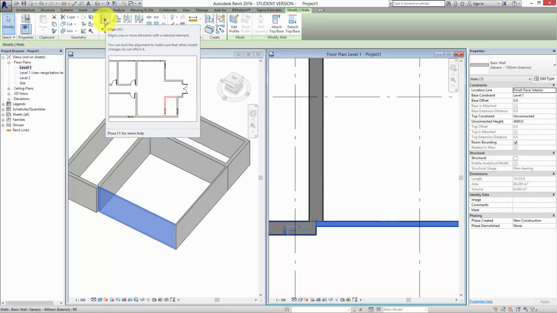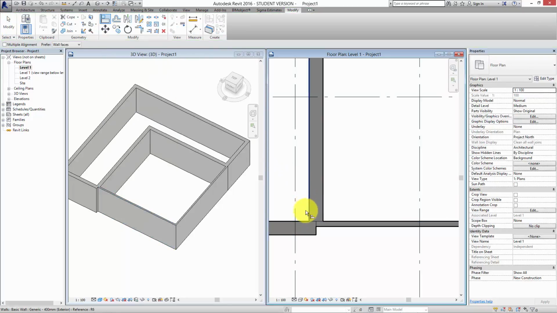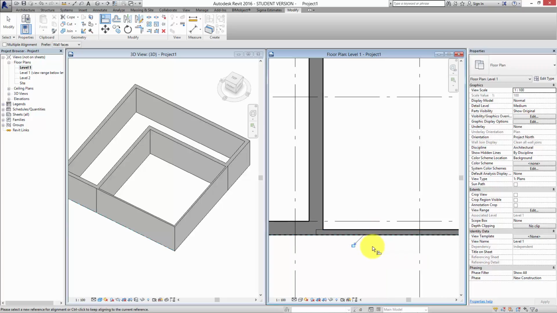I'm just going to select Align. I'm going to select the outside face of this wall, and then the outside face of this wall, and you can see that it moves it into position. I can then lock it, so I get a little lock icon here. If I lock it, it means that every time I move one of these, the other one will move with it as well.